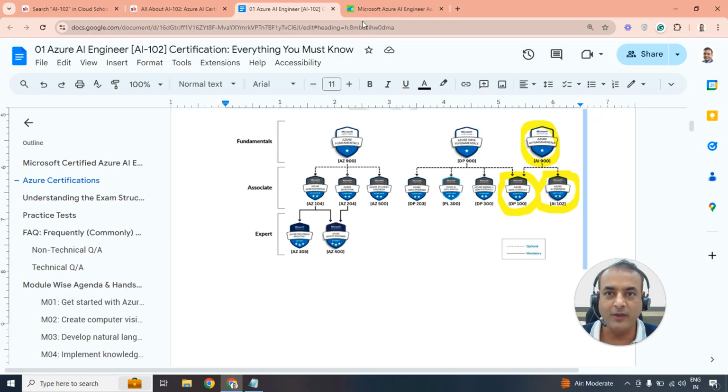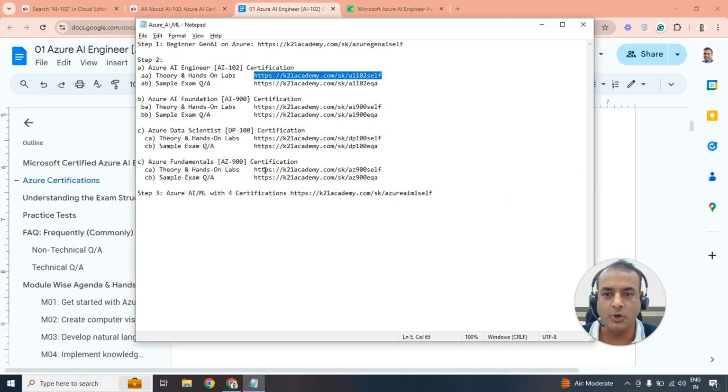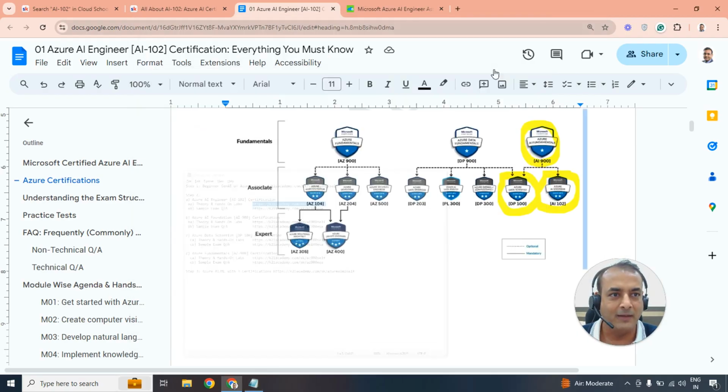Now, if you are part of the Azure AI machine learning job interview program, which we call Azure AI machine learning with 4 certifications, then we are covering AI-900, DP-100, AI-102, and we are also covering AZ-900, which is Azure Fundamentals as well. But as I said, I'm going to keep it in the context of DP-100.